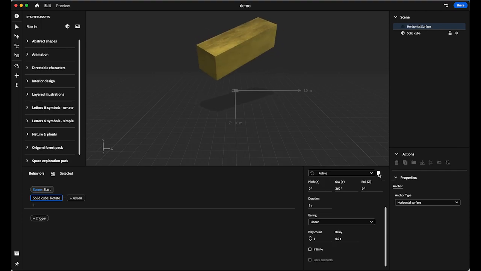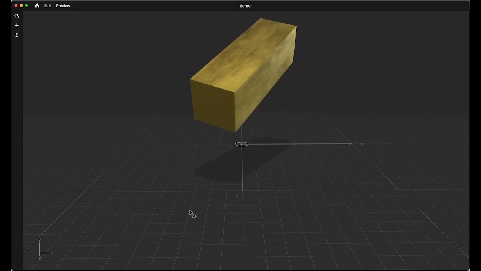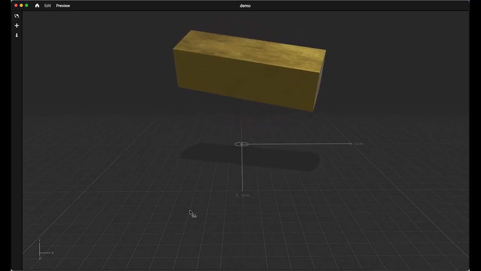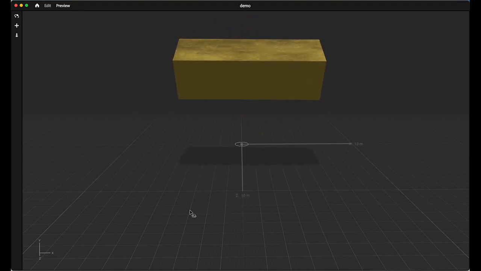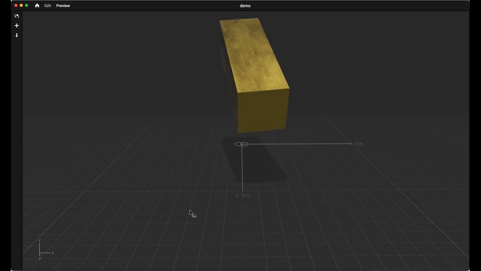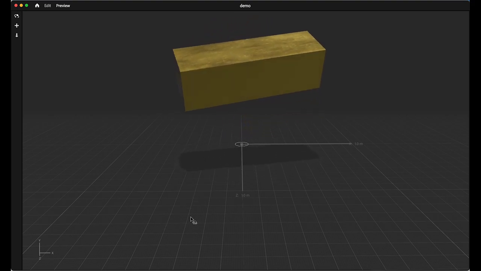So there we go. We've got a little view of what it's going to look like. So it rotates 360 and it actually does it twice, doesn't it there? So even though the play count is 1, let's click infinite and let's preview that for real in here. So on start, it's going to rotate. The solid cube is going to rotate around Y. We can see we're in the preview window because we have this shadow.